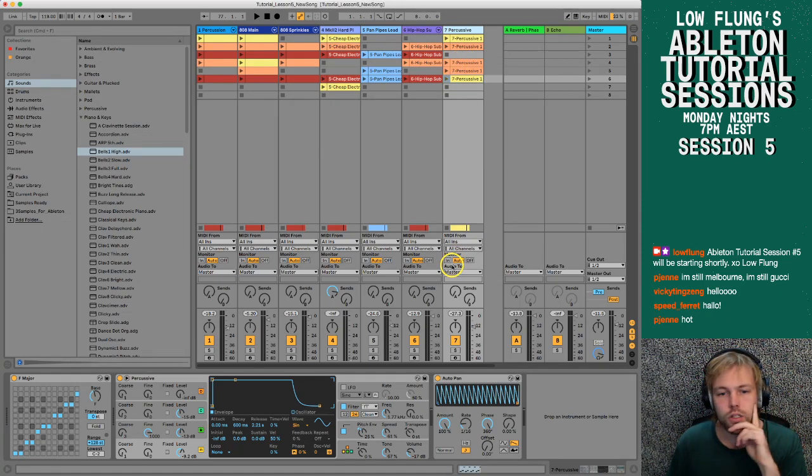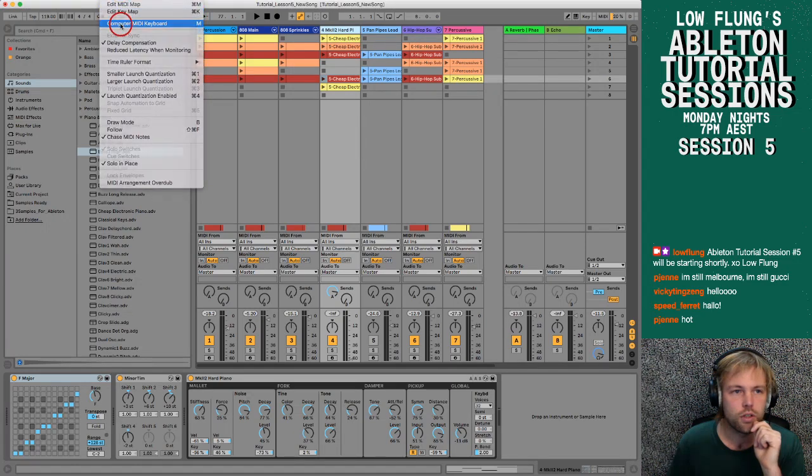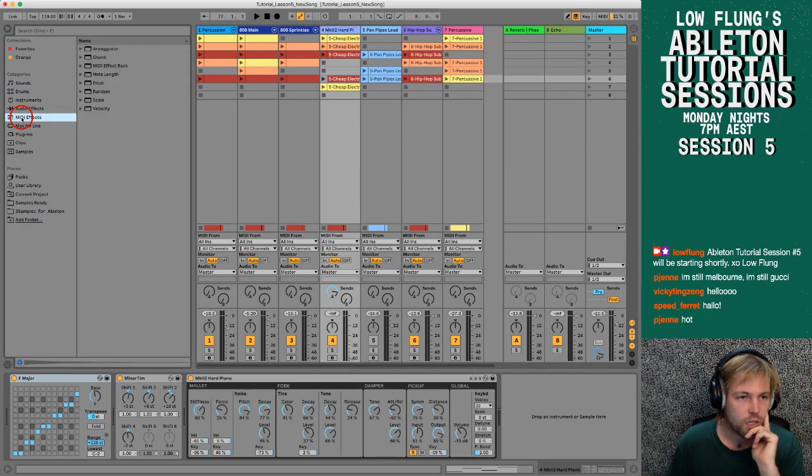Cool. So let's break down some of these things. We'll start with the musical elements. What I've added is this thing here and this thing here. These are both very cool if you're not very good at playing music. If you don't know musical theory or chord theory, these things kind of do the work for you, which is really cool. So they're found in MIDI effects.